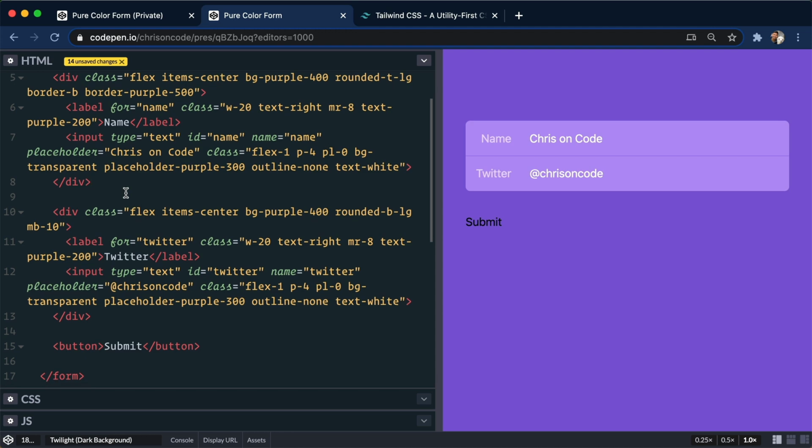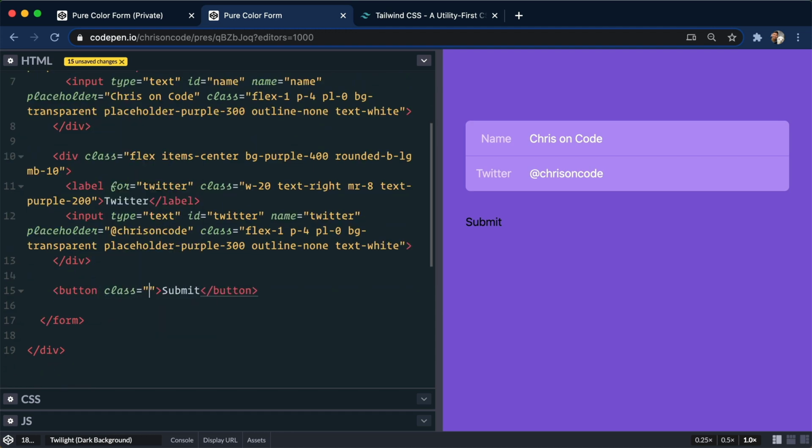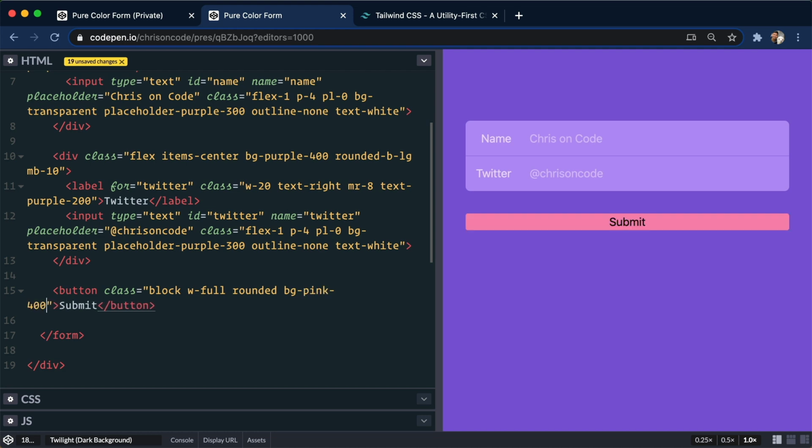Since we are running out of time in this video, let's go ahead and style the button and call it a day. Class: we want the button to be the full width, so let's go block. We want the width to be full, so let's specify width full. We want the corners to be rounded. We want a background pink at 400. I think the pink and the purple work really well together. All right, text center is already there. Padding Y of 3 to get some padding on the top and bottom. Text white for the text. Font bold right there. And then let's add a shadow.